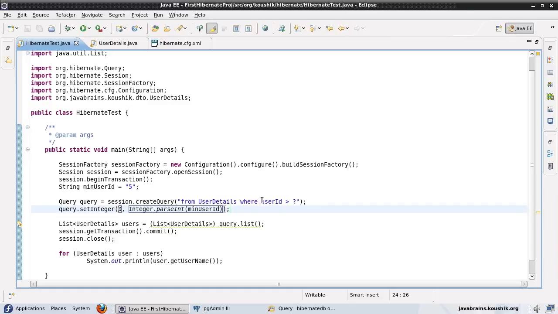Now let's have a look at, let's modify this query a bit. Let's say where user ID greater than question mark and username equals, and I will give a username value here. So let me declare another string.